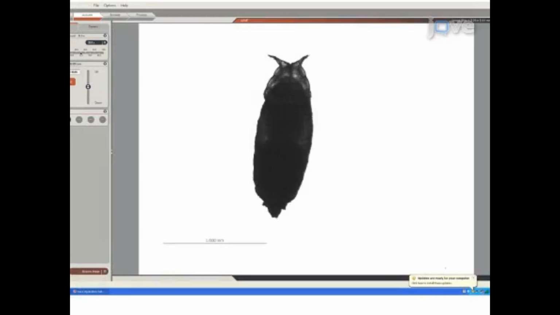Estimate the pupal size as the number of pixels of the pupal silhouette. Other size metrics, such as length or width, could also be used.